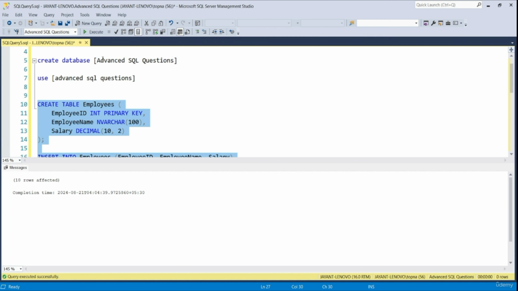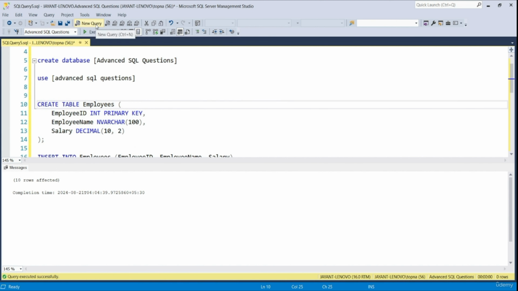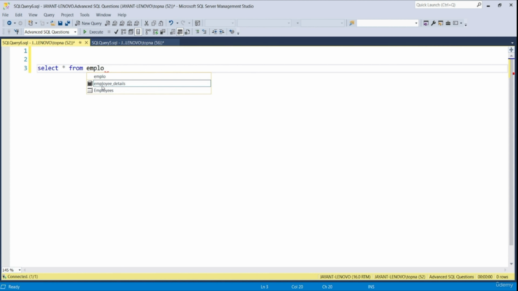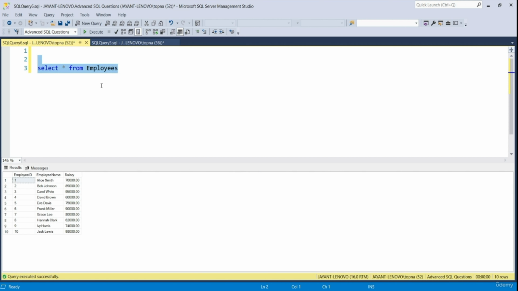Now let's open a new query. So I will click on new query. It will open a new query window for us. Let's run a simple select statement on our table so that we can first of all have a look at the data. So we can write select star from employees. Shift up arrow key, Control E. So this is the table that we have. Now let's say the requirement is that we have to find out the second highest salary.